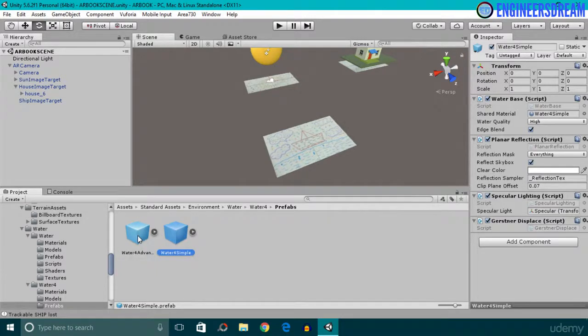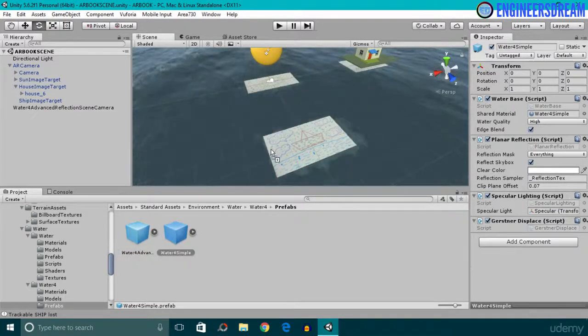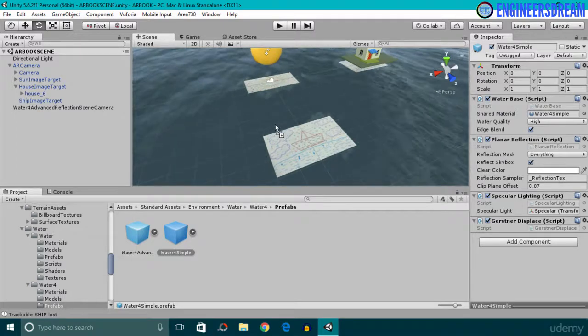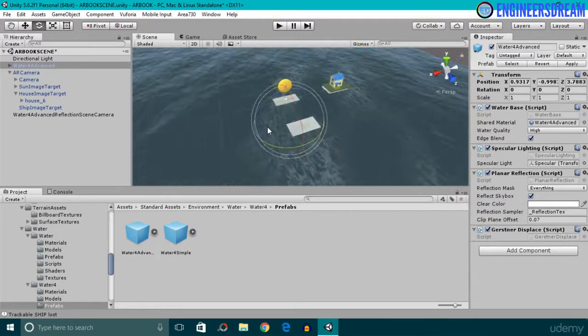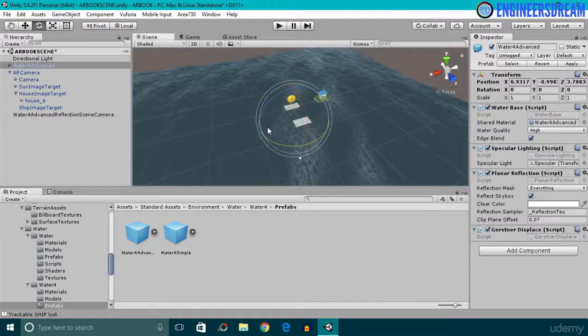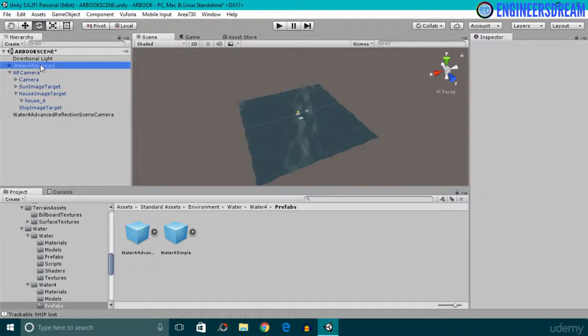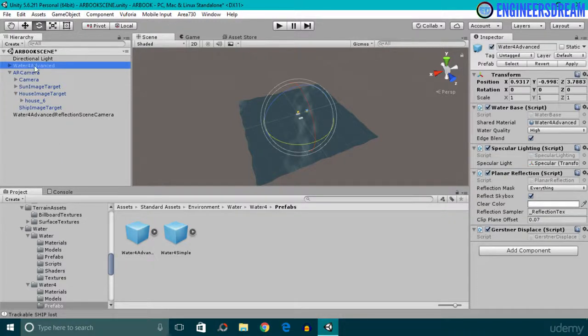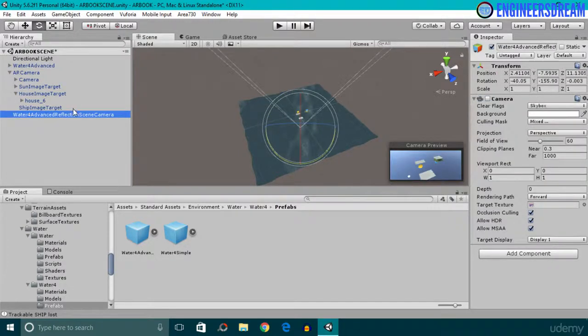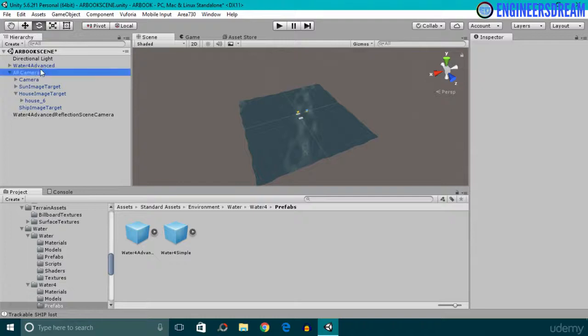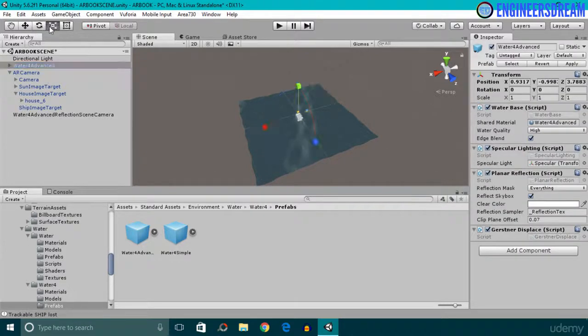Okay, so I'll drag the water 4 advanced prefab inside my scene, and the scale of the water 4 prefab is just too big. So I need to reduce the scale of this prefab. But if you look inside the hierarchy, we have the water 4 advanced option, and along with the water 4 advanced, we have also got this water 4 advanced reflection scene camera. So first, I'll reduce the size of the water 4 advanced.